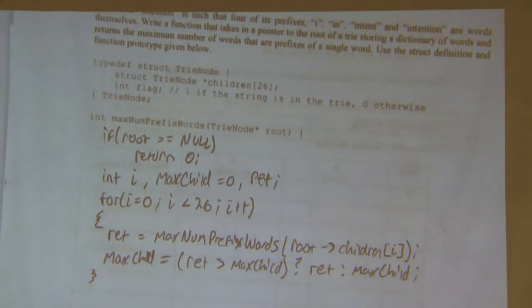So basically it's calling the recursive function on each child, receiving the return value, and then comparing it to the current max child that I'm keeping track of. If it's greater, then I just replace it. And if it's not greater, then I still hold on to the max value. Any questions about this? Yeah, what's up?